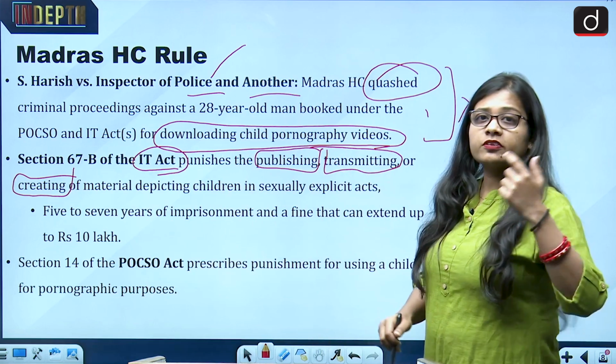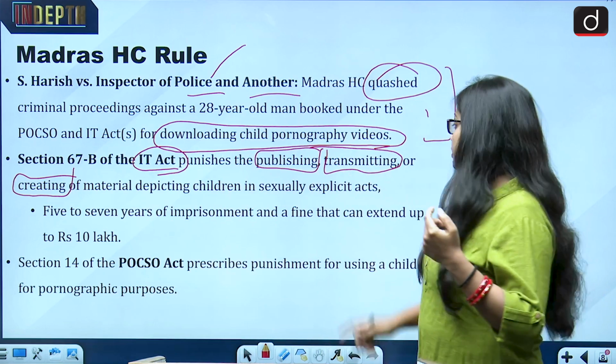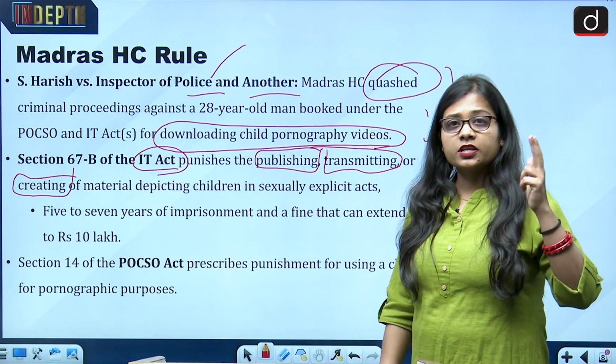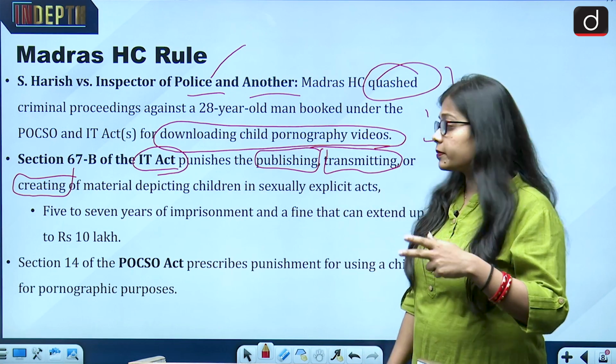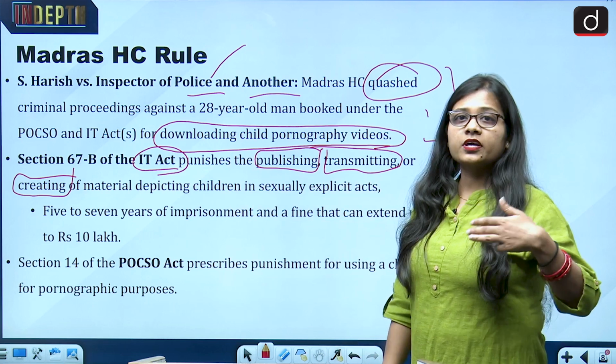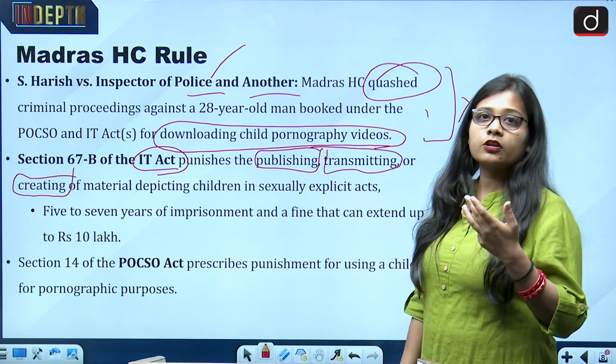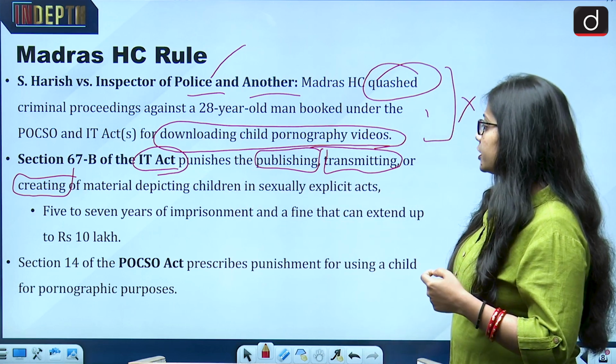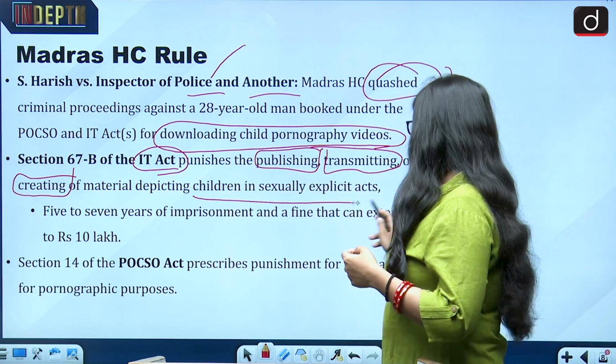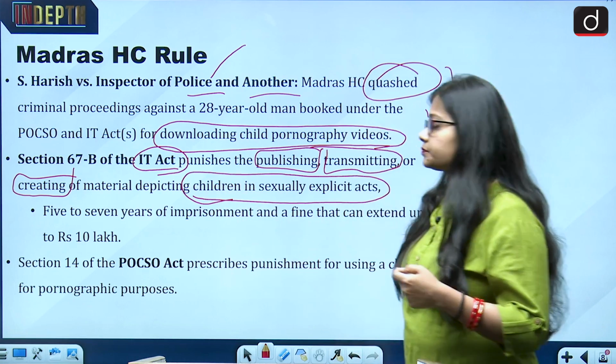Publishing, it means if any material is published. Transmitting, it means any material is transmitted from one place to another place. And creating, it means the creation of any new material or content, of material depicting children in sexually explicit acts.